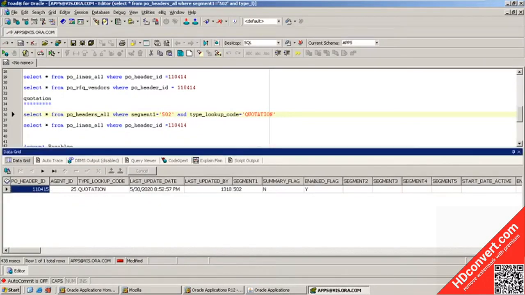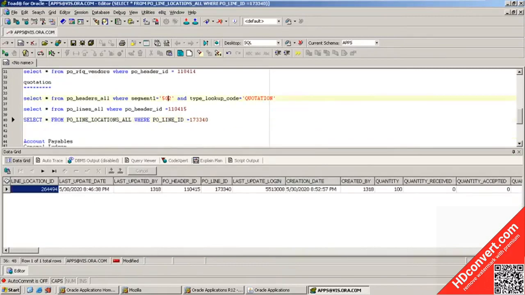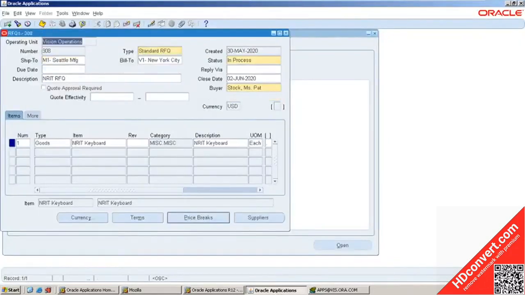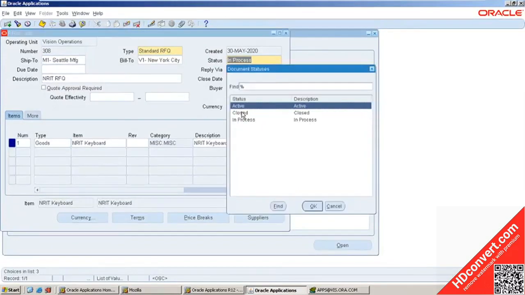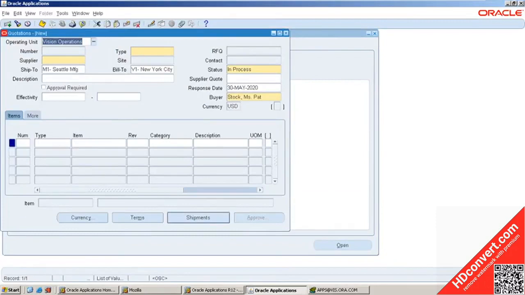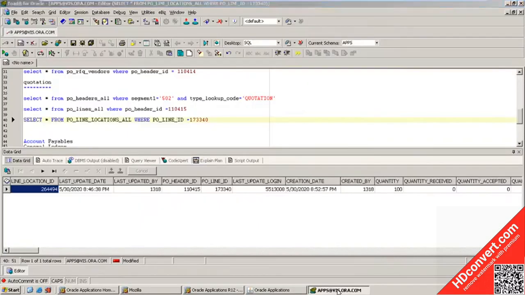Now the lines details. Select PO line locations where PO line ID. These are the three levels where the data will be stored. Now here one point we have missed. Now query the quotation. What is the quotation number? 502.